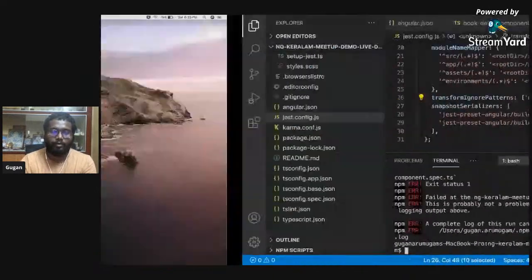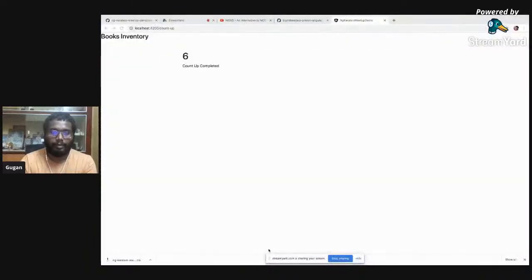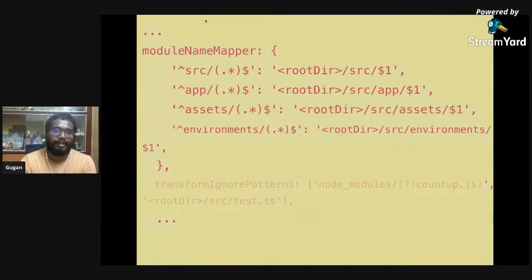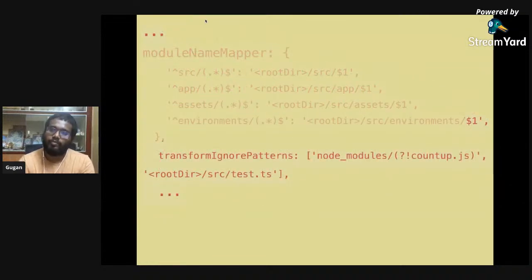So that's what I want to talk about basically with this. The reason why I highlighted these two things, the module name mapper and the transform ignore patterns, is that they are much more helpful to you when you're starting with migrating, starting with Jest as a unit test framework.